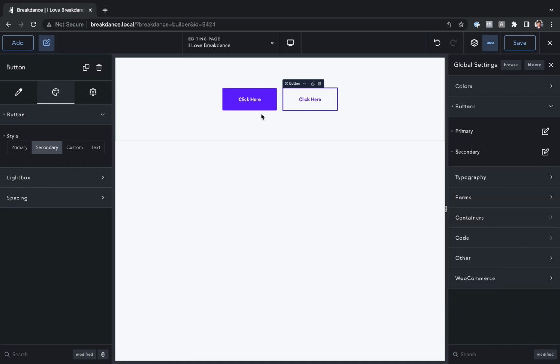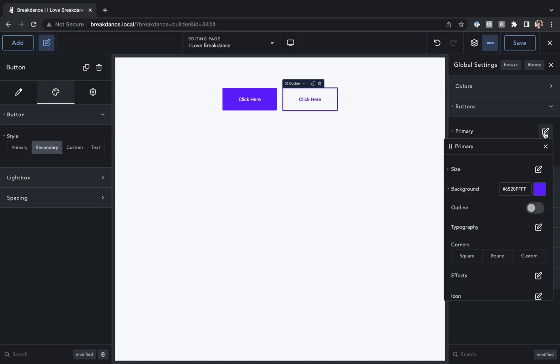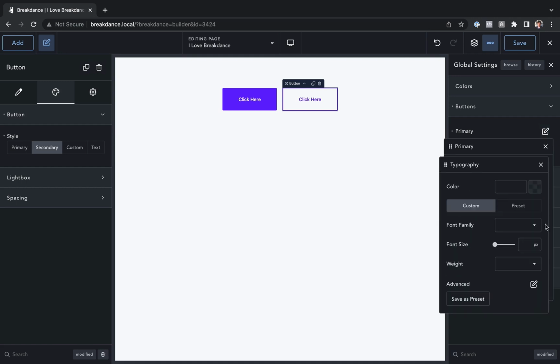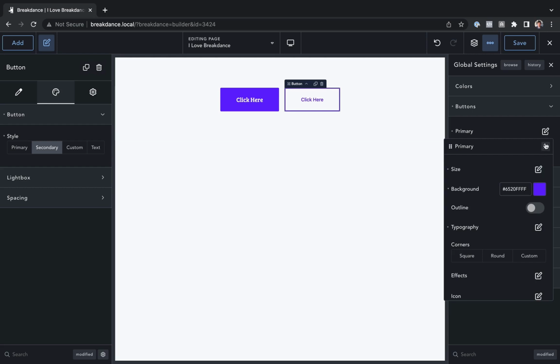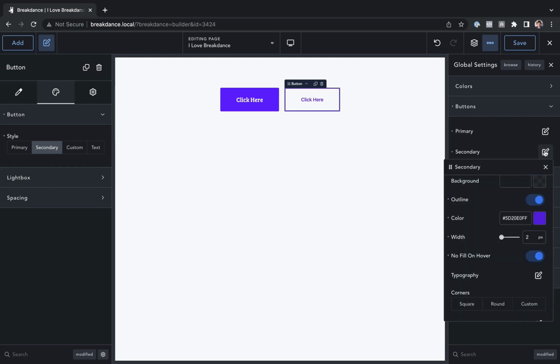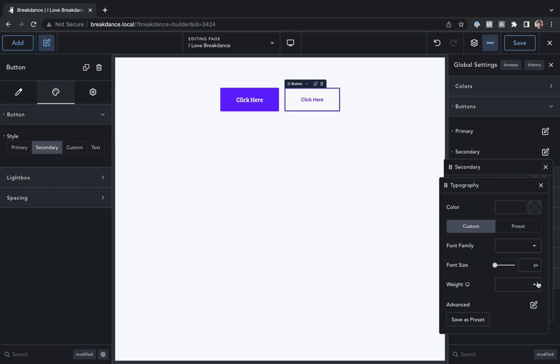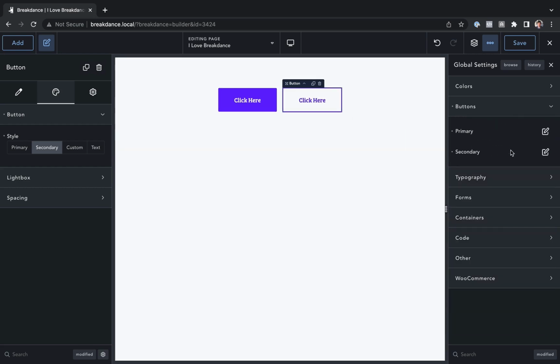Let's say we want to customize the typography of the buttons. We can go into typography and let's make the font a little bit bigger. Let's go with 20 pixels. Let's go with Brie Serif. And let's do the same for the secondary button. So let's go secondary, typography, 20 pixels, and Brie Serif. And there we go. Those look pretty good.